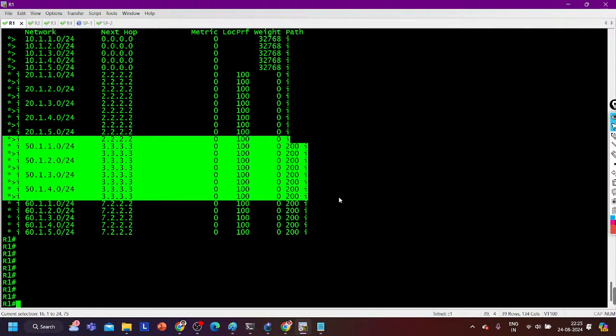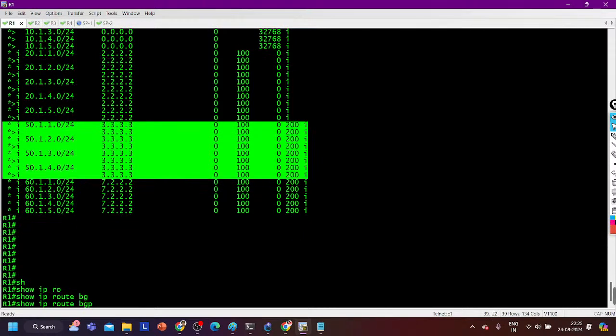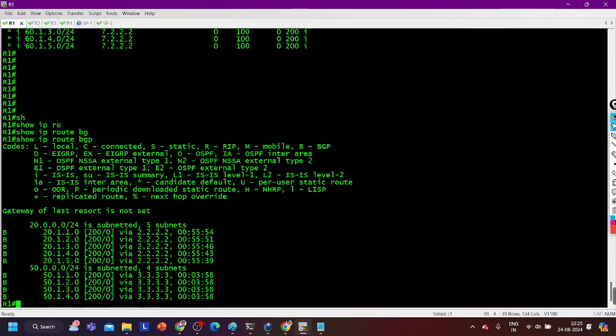See, there are two paths, and in both paths the next hop is 3.3.3.3. And to reach 3.3.3.3 there is only one path, so that means the IGP cost is also the same. And then what next? Next attribute. Oldest path. Oldest path is for an EBGP neighbor, bro. This is an IBGP neighbor. Lowest neighbor router ID. So neighbor IP or router ID? Router ID.